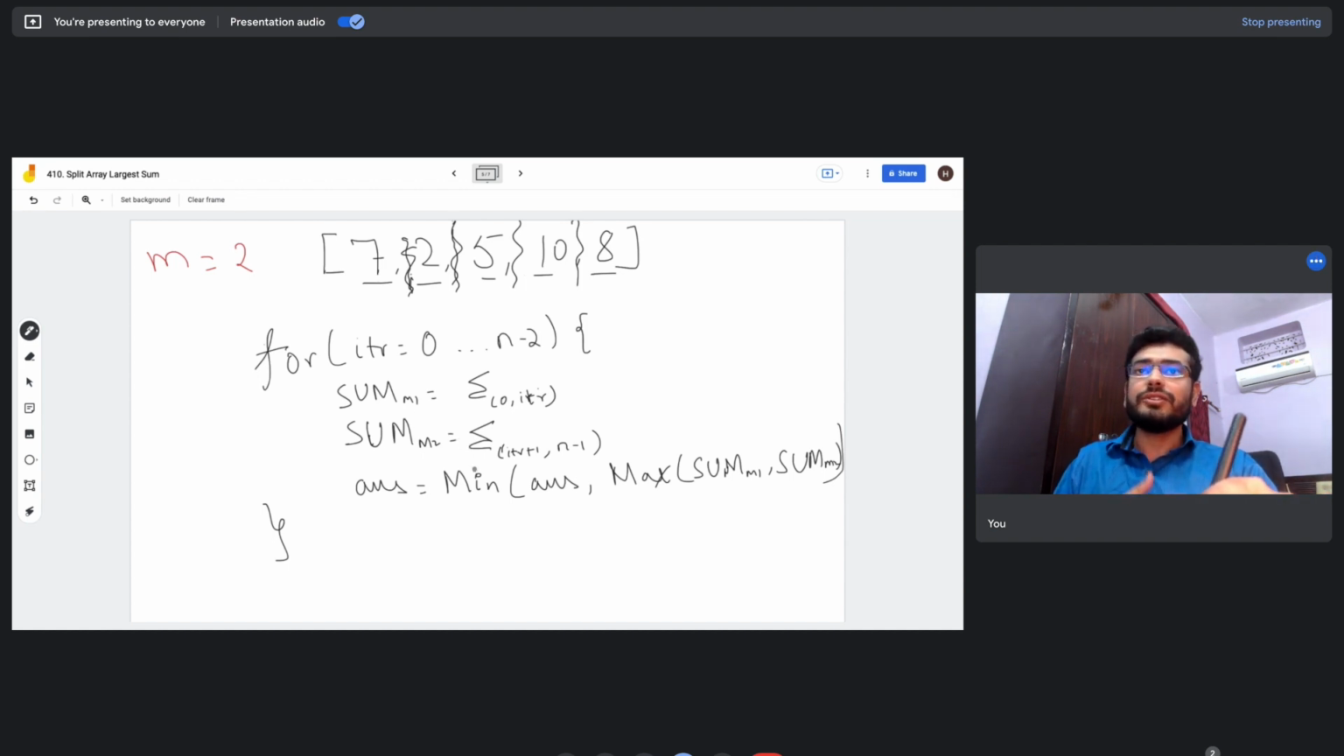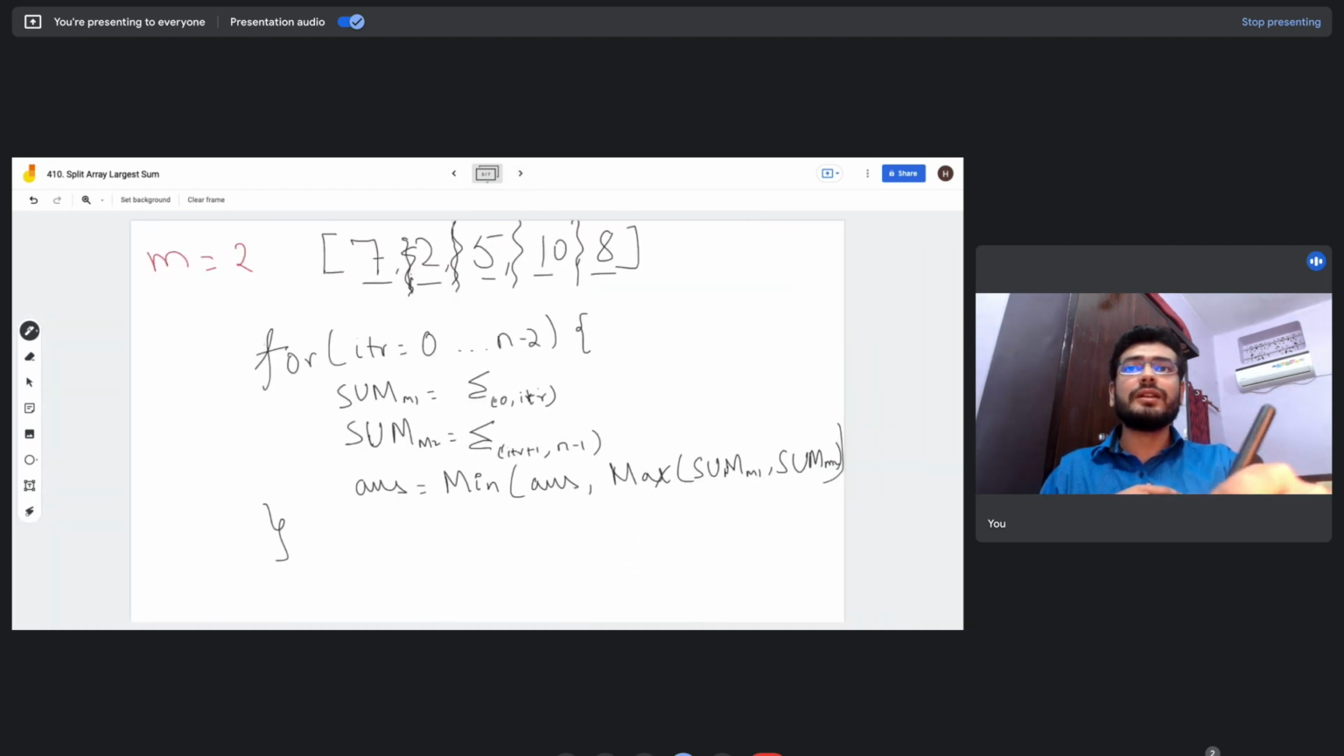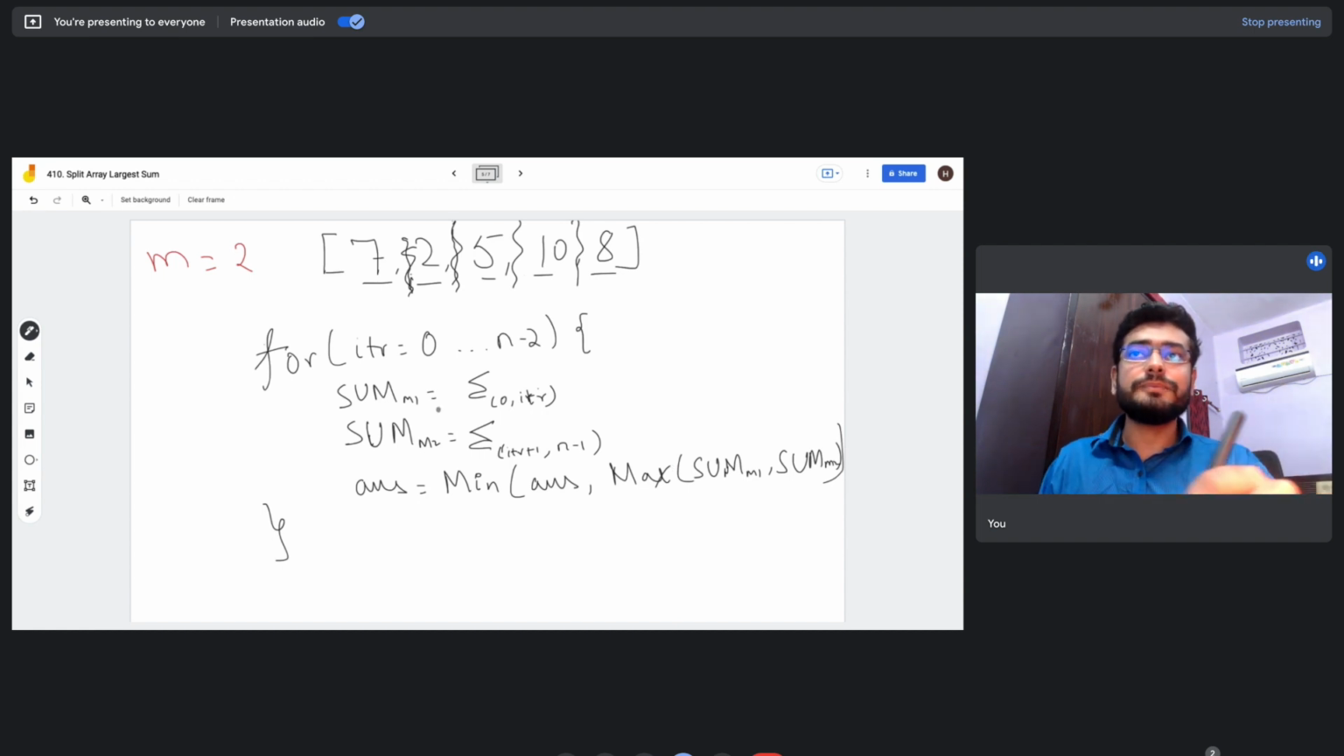All the solutions that we are going to see will be reinventions of this particular formula only. Even in this particular thing, you are seeing minimum of maximums. Everywhere we are going to find the minimum of maximum subarrays. So this is how you can find it for m equal to 2.